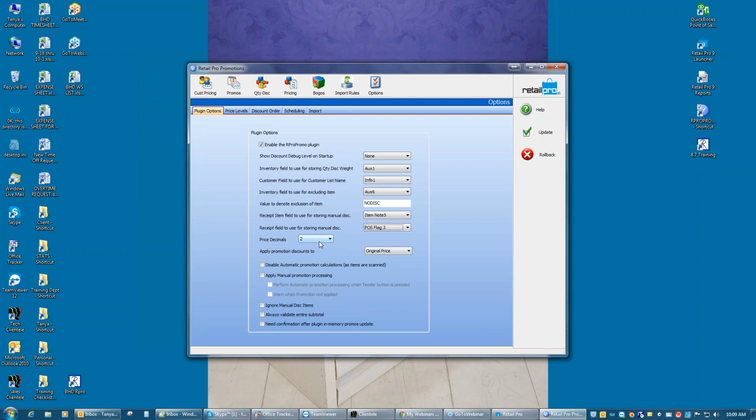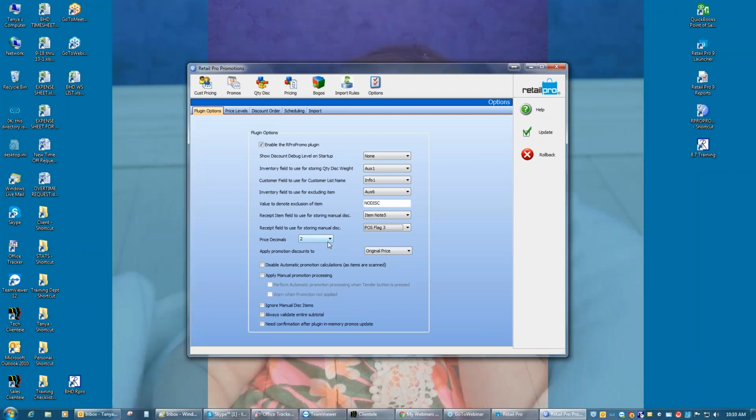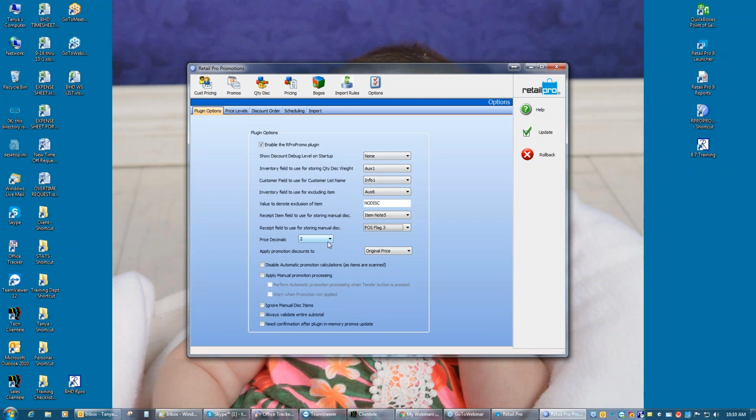Now the price decimals that we're looking at, for the most part, everybody has their price set to 2 decimals. Some have their cost set higher, but for the most part, everyone's price decimals go to 2, but if you're in a unique situation, you most definitely can change that. Now, apply promotion discount to. Okay, you have 2 choices here, original price or item price.